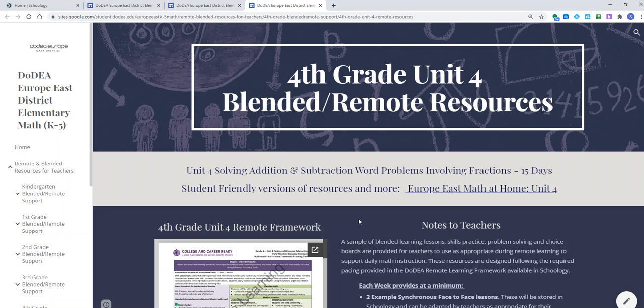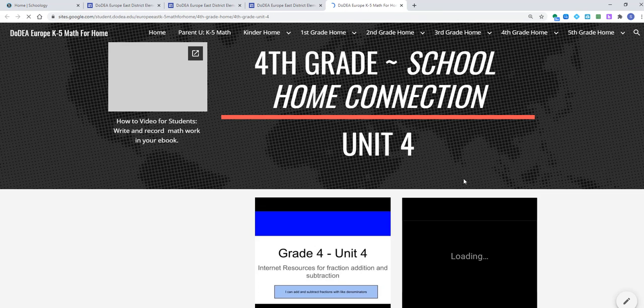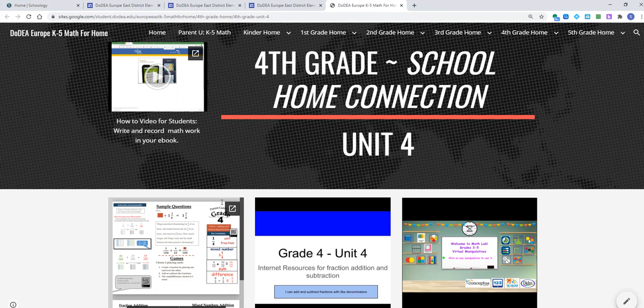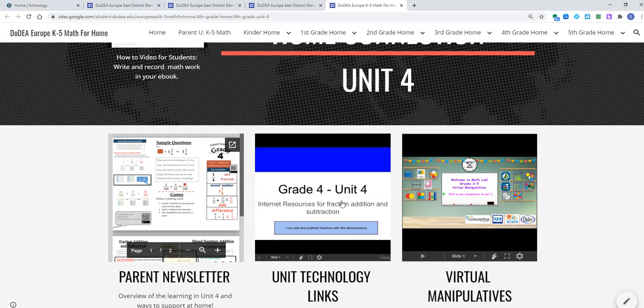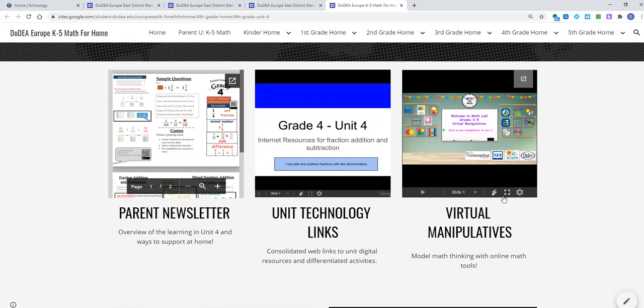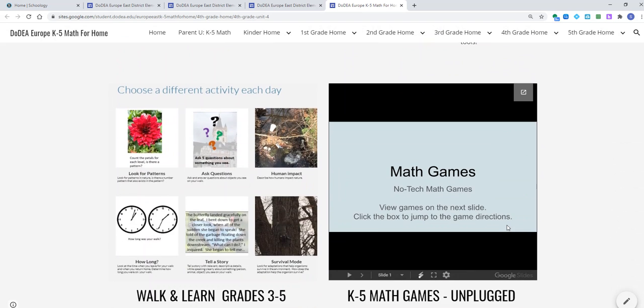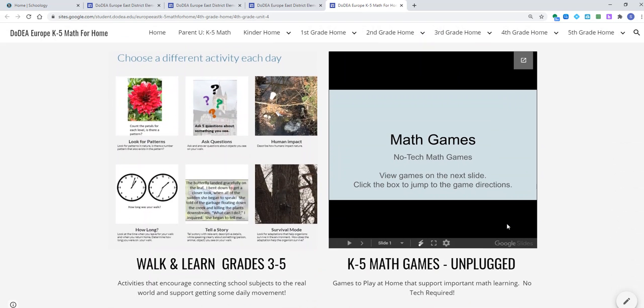Each unit platform is set up in the same way. You have the title of the unit at the top and how many days are intended for instruction. The student-friendly version is a link to that Math at Home website so that you can send this home for parents. This includes the newsletter, a how-to video for students on using the ebook, some internet technology links, and the virtual manipulatives. It also has some unplugged options that people could use when we're trying to get kids off of computers, but still focused on a little bit of math learning.